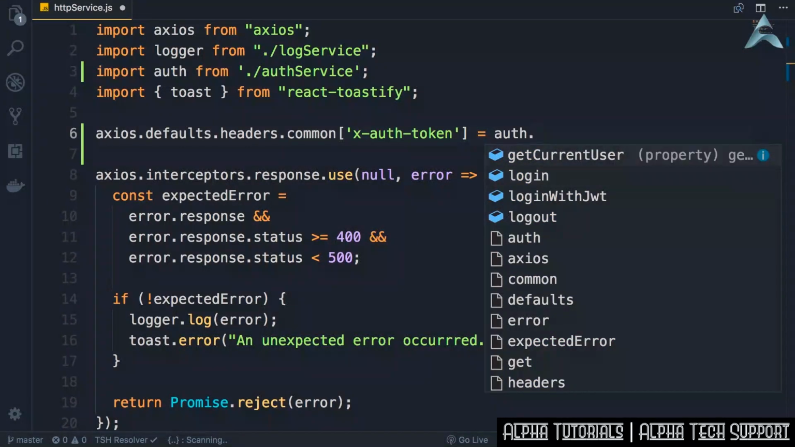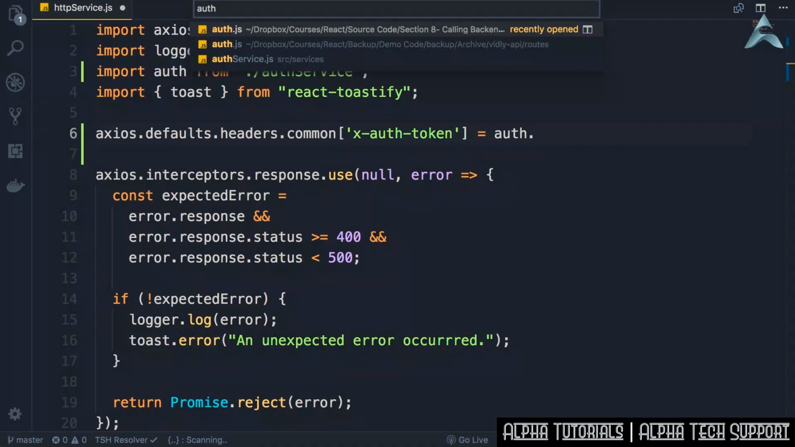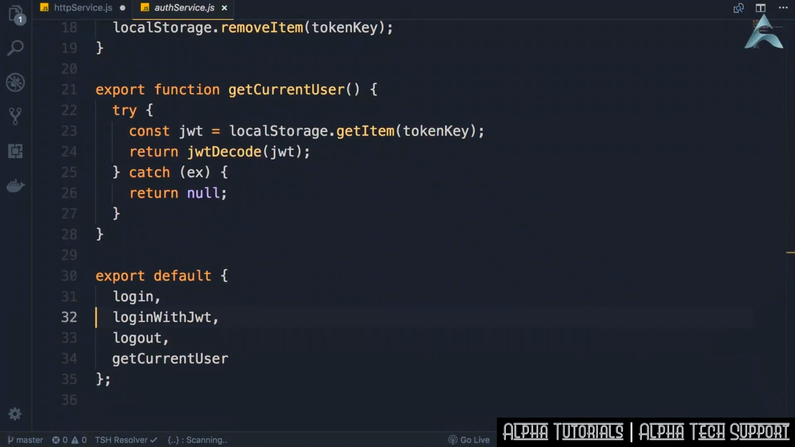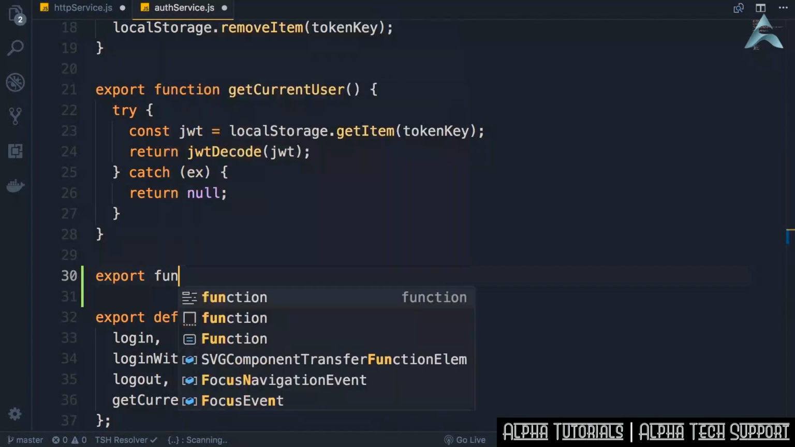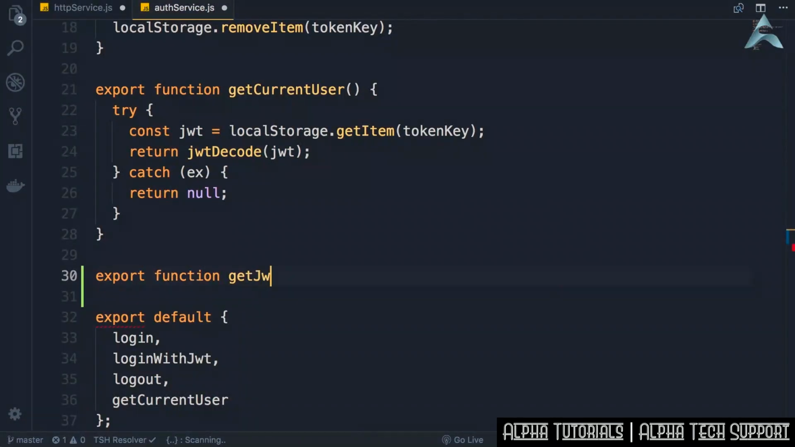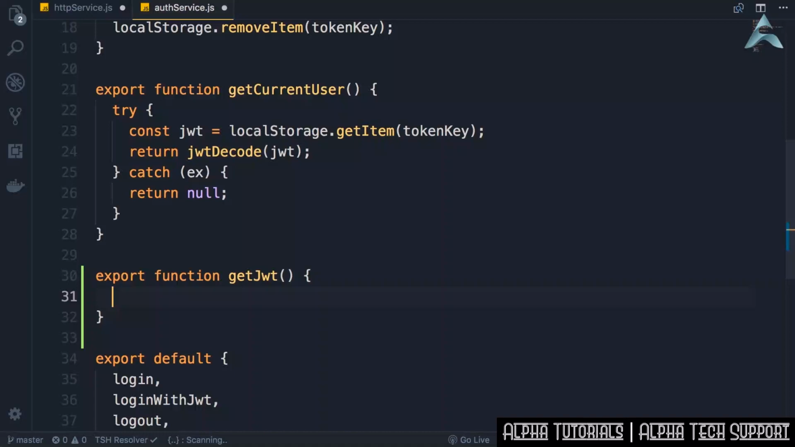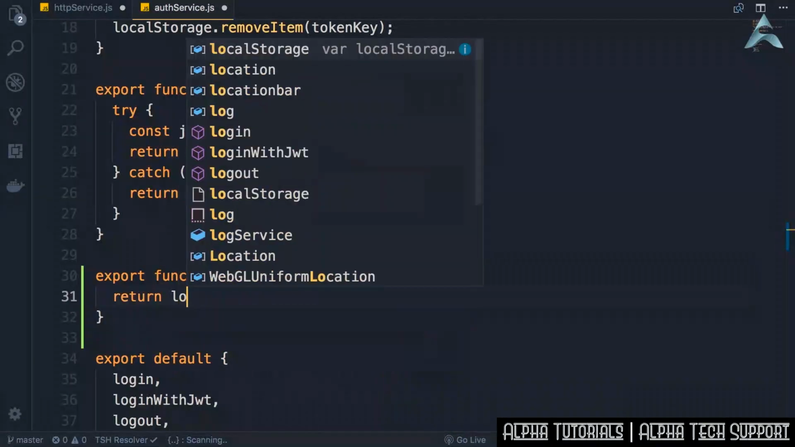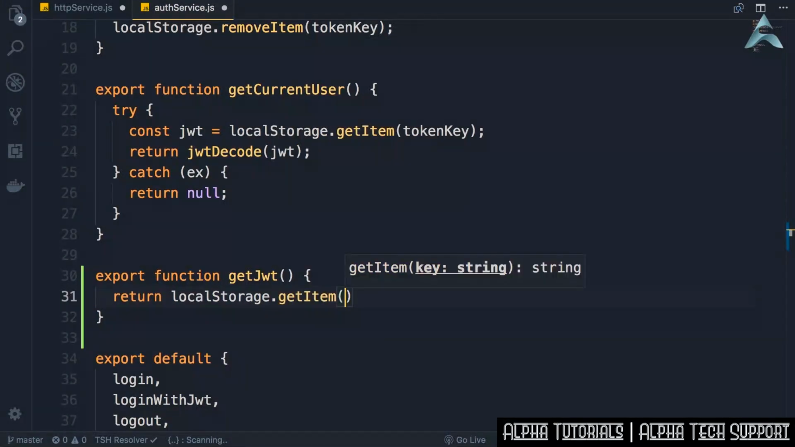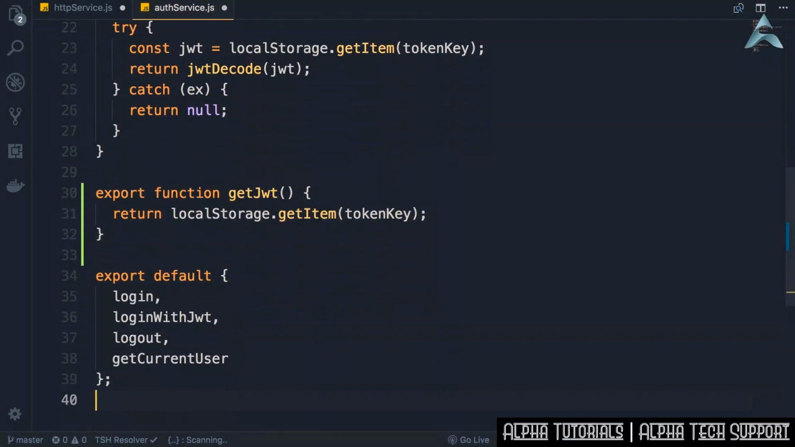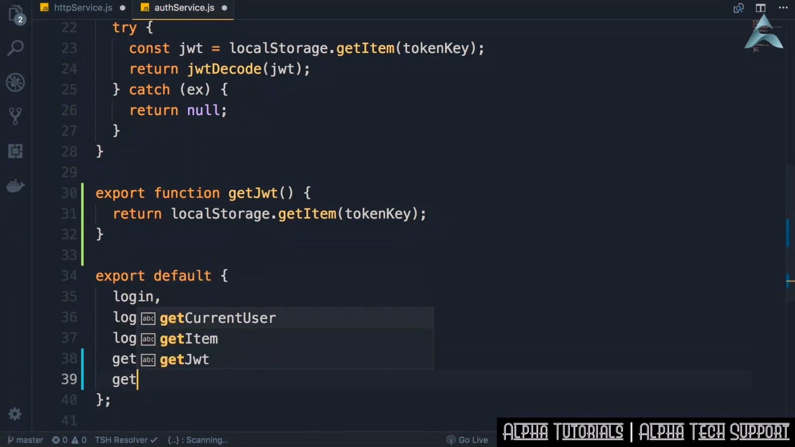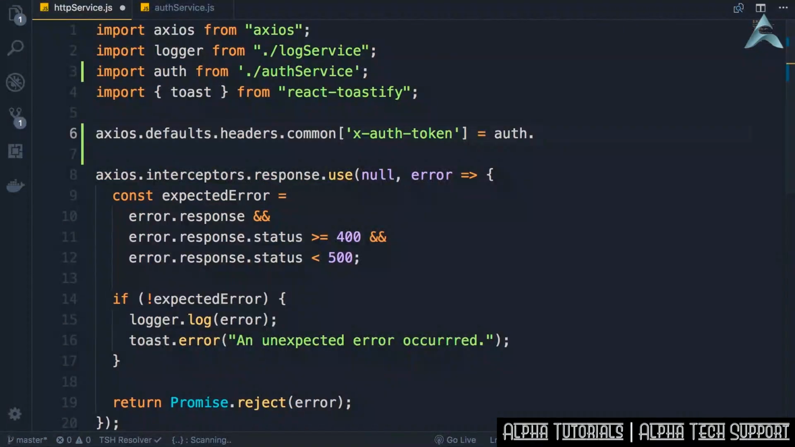Now we call auth. Currently, we don't have a method to get the token. We have getCurrentUser, which actually returns a user object. So we need to add another method in this module. Let's open up auth service. And here we export another function called getJWT. And in this function, we simply return localStorage.getItem and pass the token key. And finally, we need to add this to our default object. So getJWT. Done.